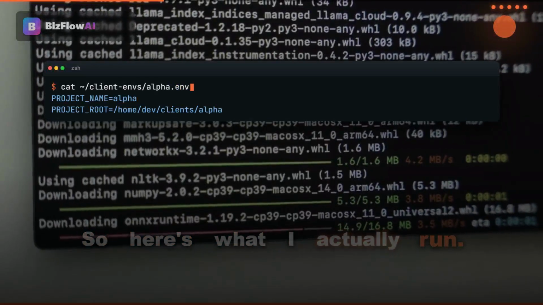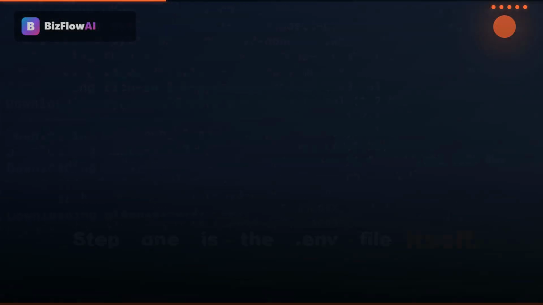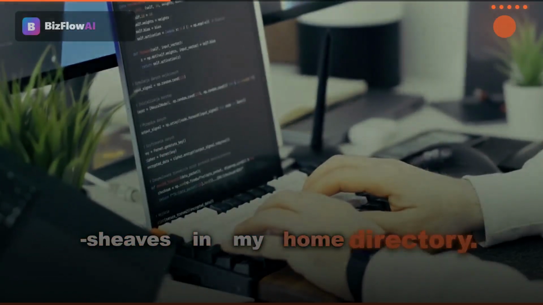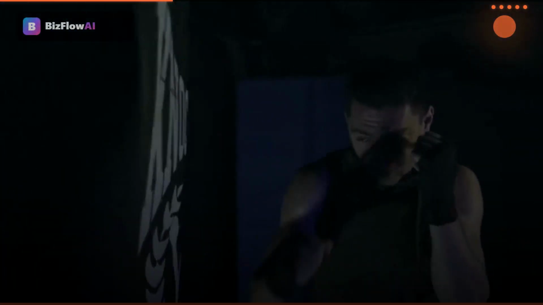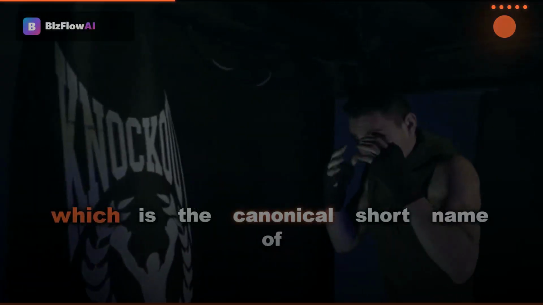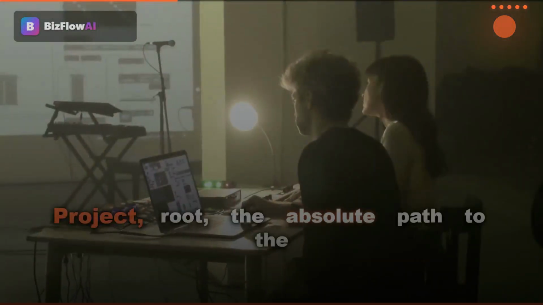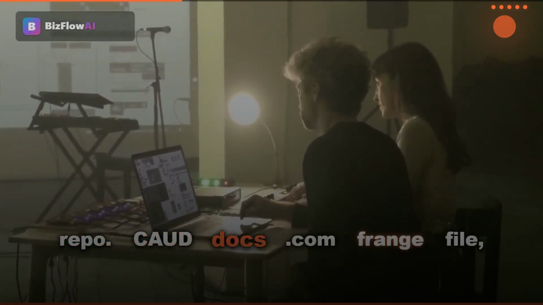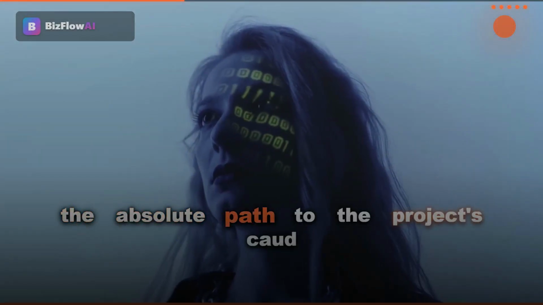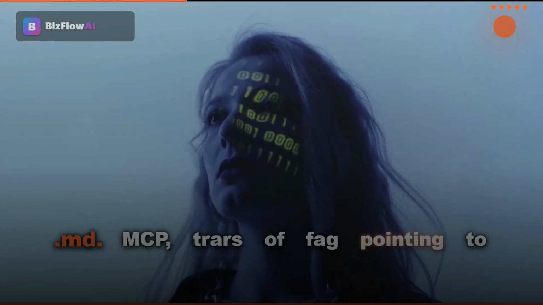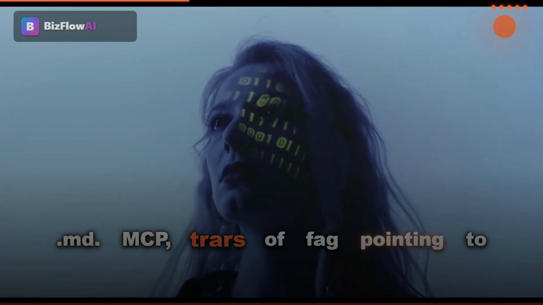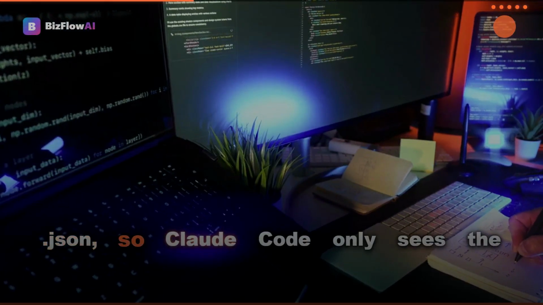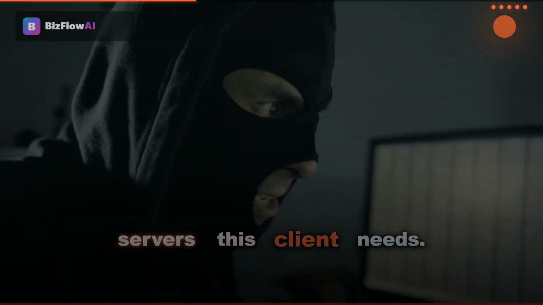So here's what I actually run. Step 1 is the .env file itself, 1 per client, stored in a folder called client-envs in my home directory. 12 lines. PROJECT_NAME, which is the canonical short name of the client. PROJECT_ROOT, the absolute path to the repo. CLAUDE_MD_PATH, the absolute path to the project's CLAUDE.md. MCP_CONFIG, a flag pointing to a project-specific MCP.json, so Claude Code only sees the servers this client needs.